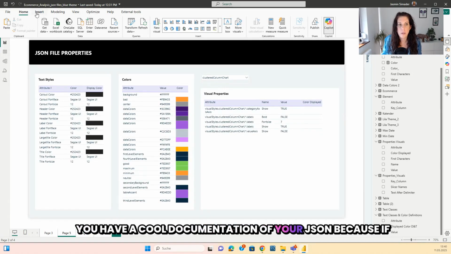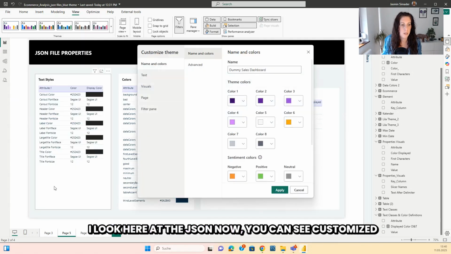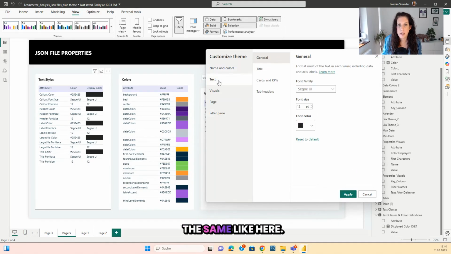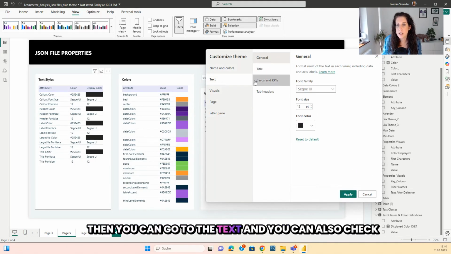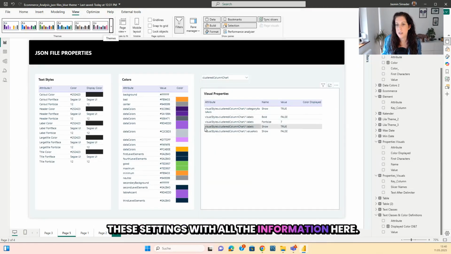And if you like, you can also add a header now, and you will see you have a cool documentation of your JSON, because if I look here at the JSON now, you can see customize current theme, and you can see that these settings are the same as here. Then you can go to the text and you can also check these settings with all the information here.